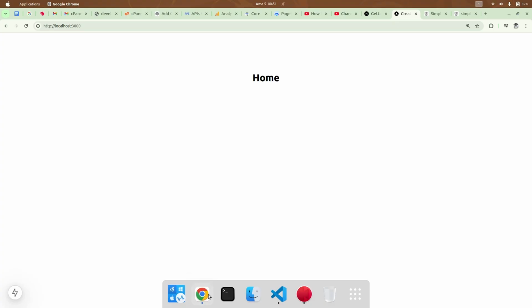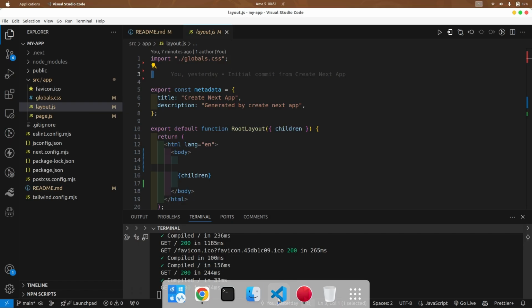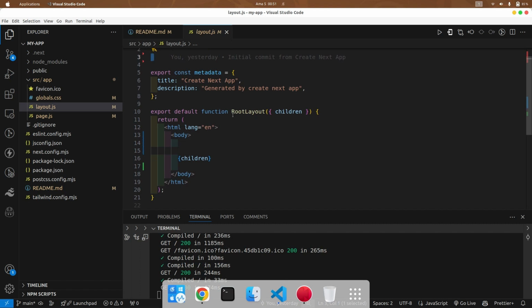So when you go to this page, and then you go to the top of your tab, you will see this title. So you can define a title and description and other information for a specific page. Then below it we have the root layout, where we have the HTML and then the body, and then the children prop being rendered.